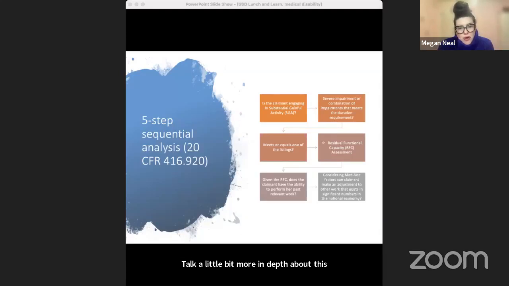But if you don't meet a listing, that is okay. And in fact, a lot of people don't meet one of these listings because they're pretty strict criteria. So if you don't meet a listing, it's okay. You can move on, and then hopefully you'd be able to win at step 5.